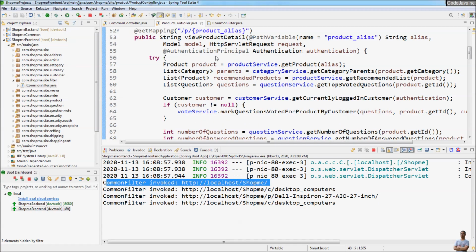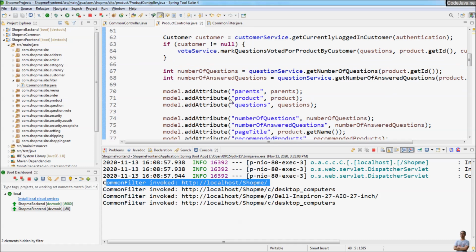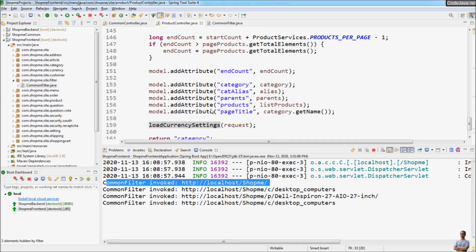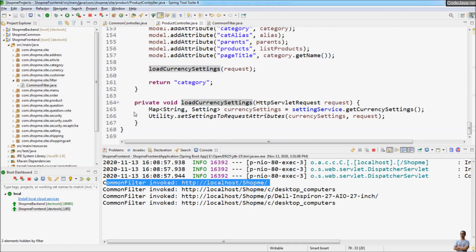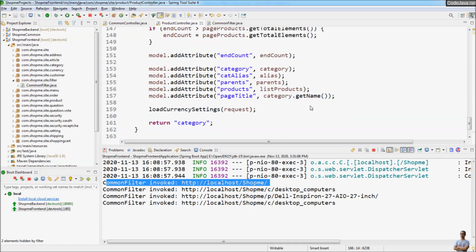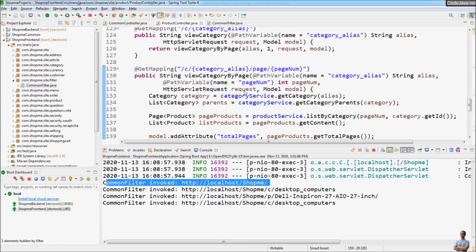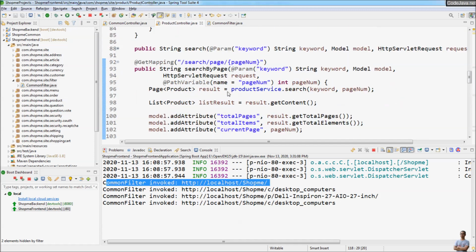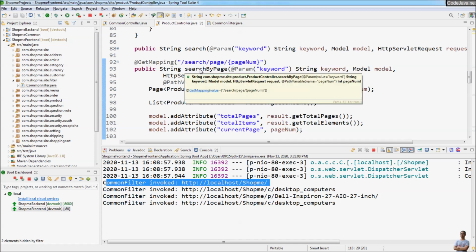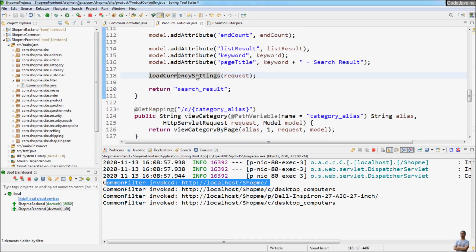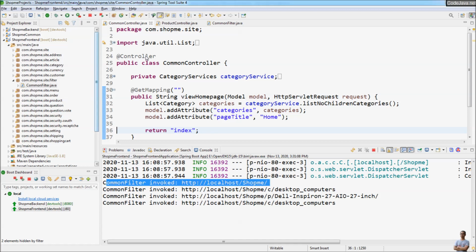As you can see in the product controller class here, it has duplicate code for loading the currency settings. I delete this. As you can see, load currency settings here, load currency settings here, and when the application's code grows bigger and more complex, with more controller classes added, you have to write this duplicate code. So that's why we need to use a filter.